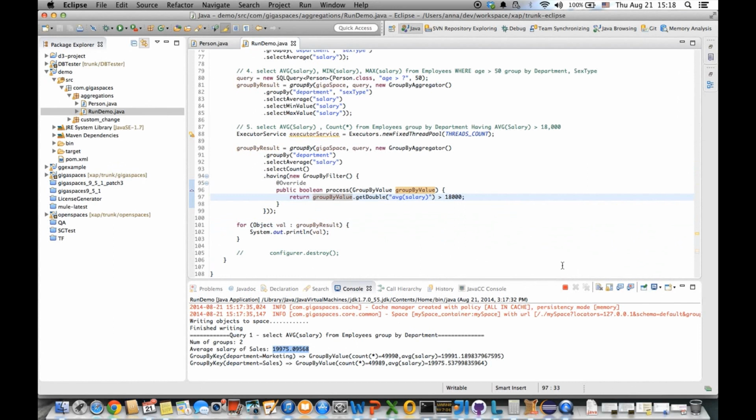That's it. That's how we can use the aggregation feature by XAP. It's very intuitive and very easy to use. It runs on the server side, and therefore the latency is very low. This also allows for high throughput.